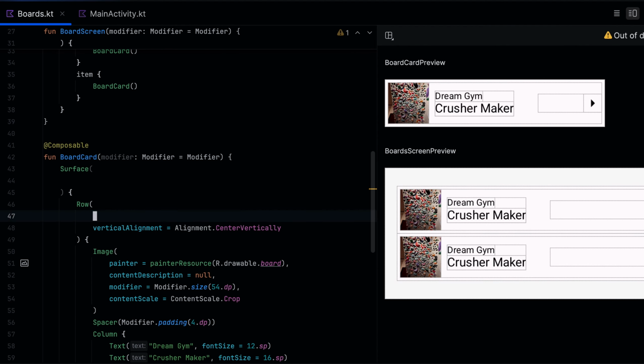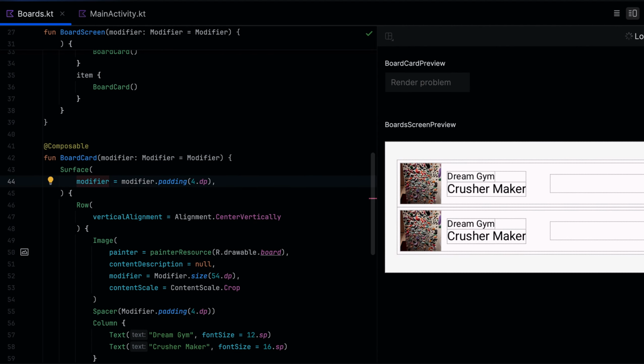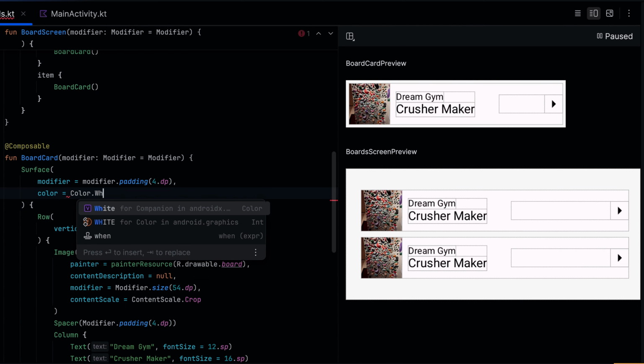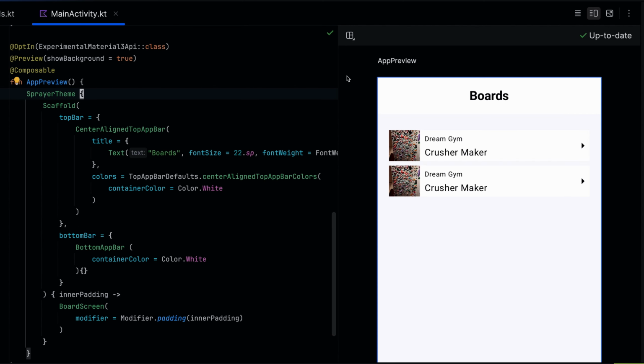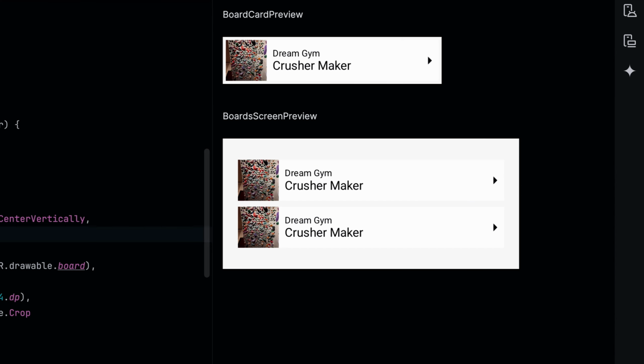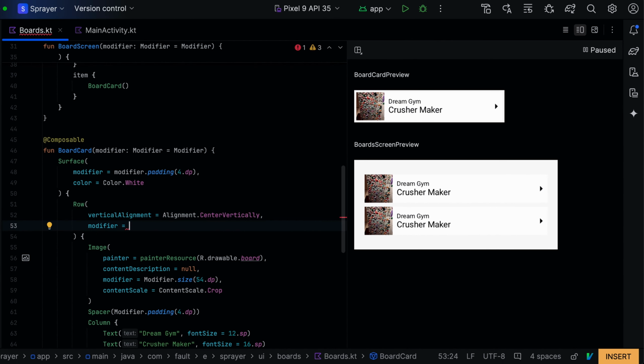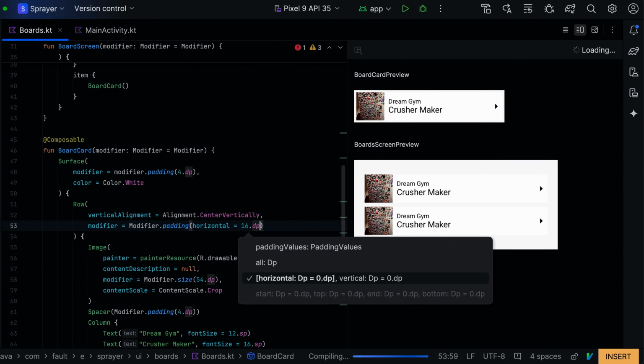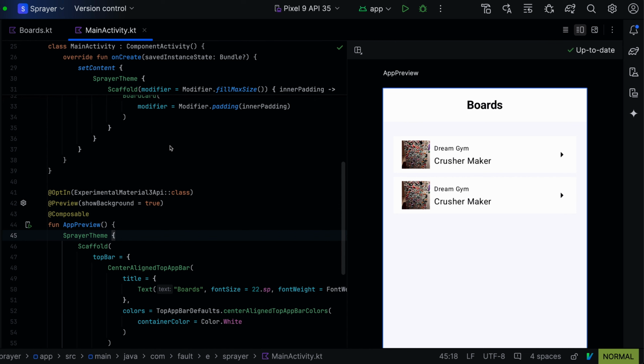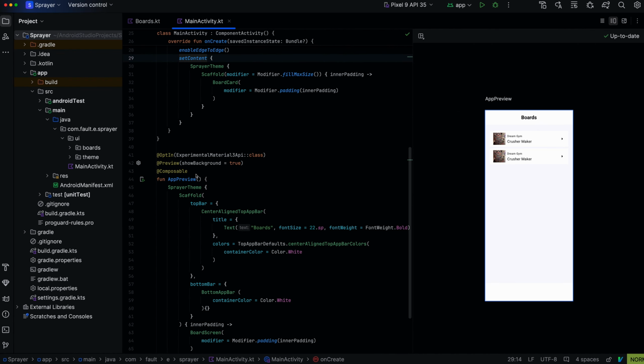Then move the row modifier here because now it's the root component, and finally select the needed color, which gives us the desired result. We seem to have messed up the card padding along the way though, so let's bring it back. We put a separate modifier in the row with the right padding values. And we've got it back. Great. Let's also clean it up here a little.